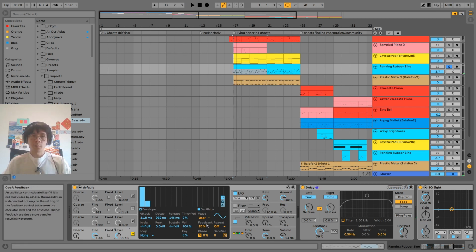This is also a very simple patch. All I did was add some feedback, which makes the sound modulate itself, which usually has the effect of thickening out the sound a bit. So if I don't have any feedback versus having feedback, I think it makes the sound a little bit more rubbery. I also added a little bit of partials here.